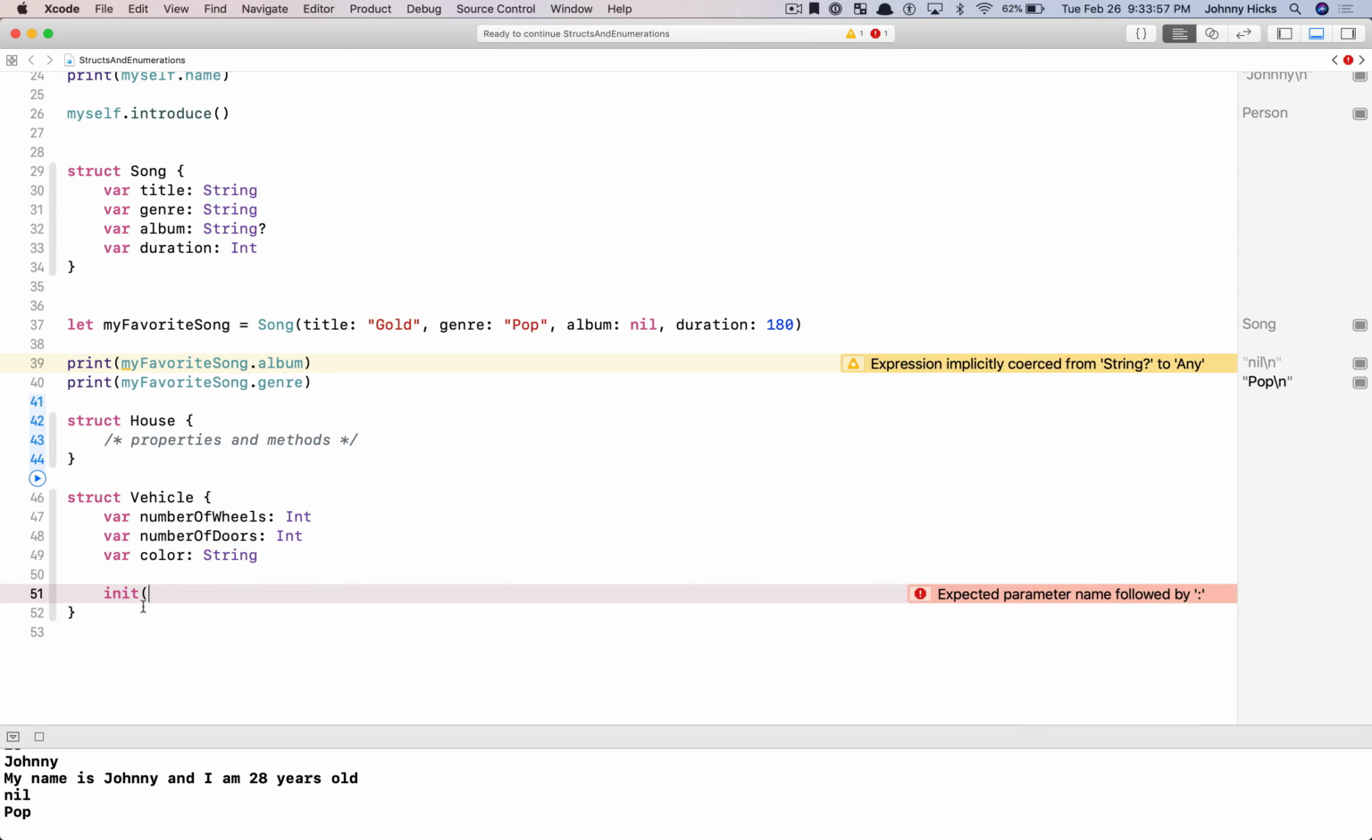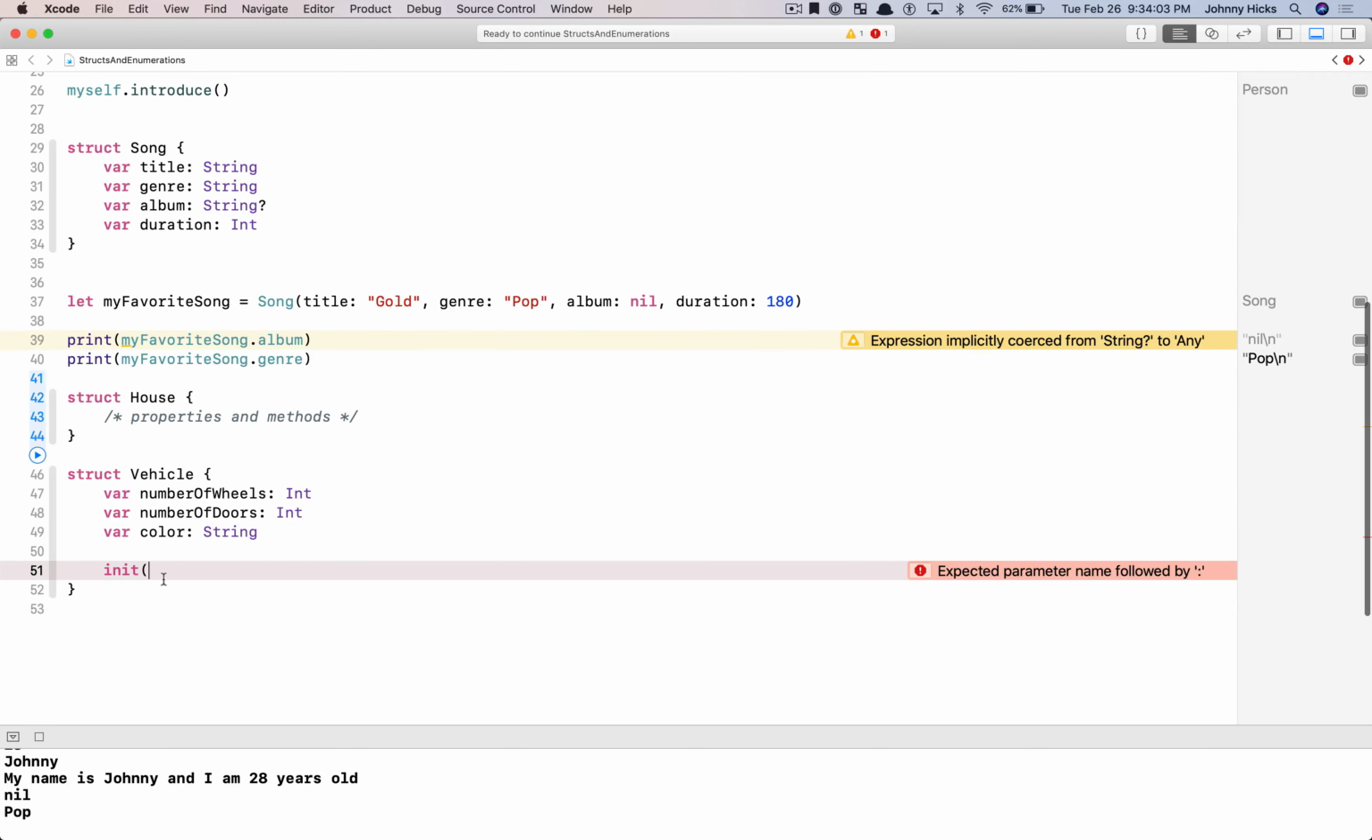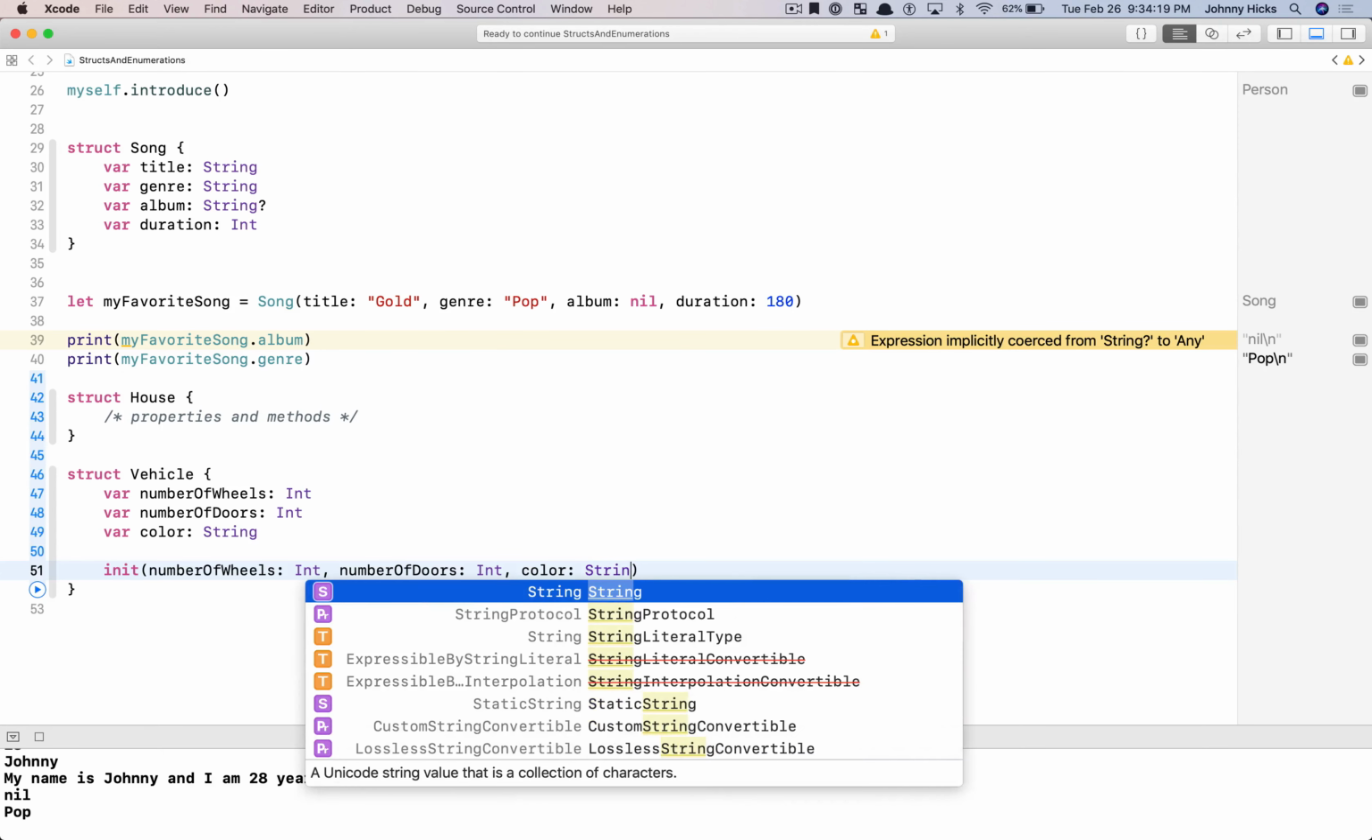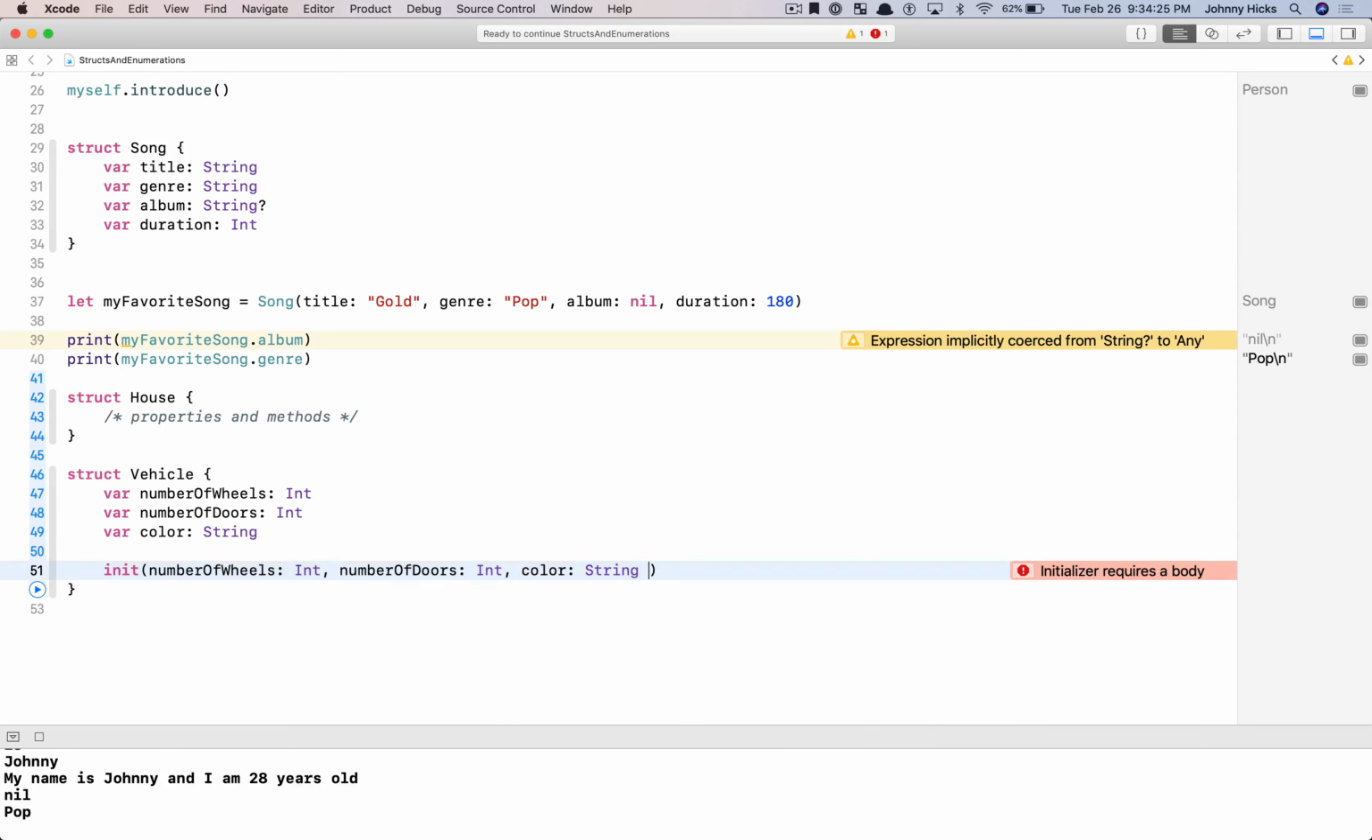So we'll do init here, and then I need to pass in the arguments. With the memberwise initializer that we got with the struct, it created arguments for each one of my properties, so I may want to do the same here. We've got numberOfWheels of type Int, numberOfDoors of type Int, and then color of type String, but so as not to create the same initializer that's already synthesized for me, let's give our color a default value of black.